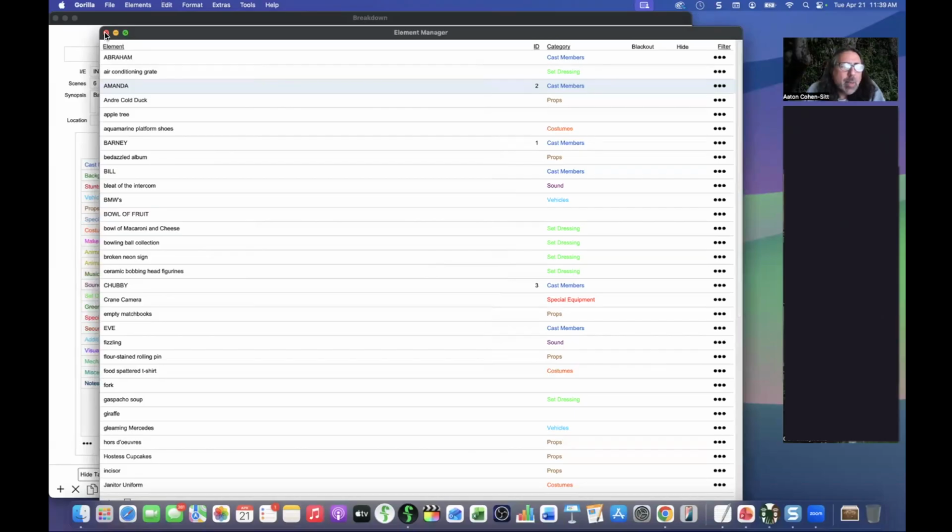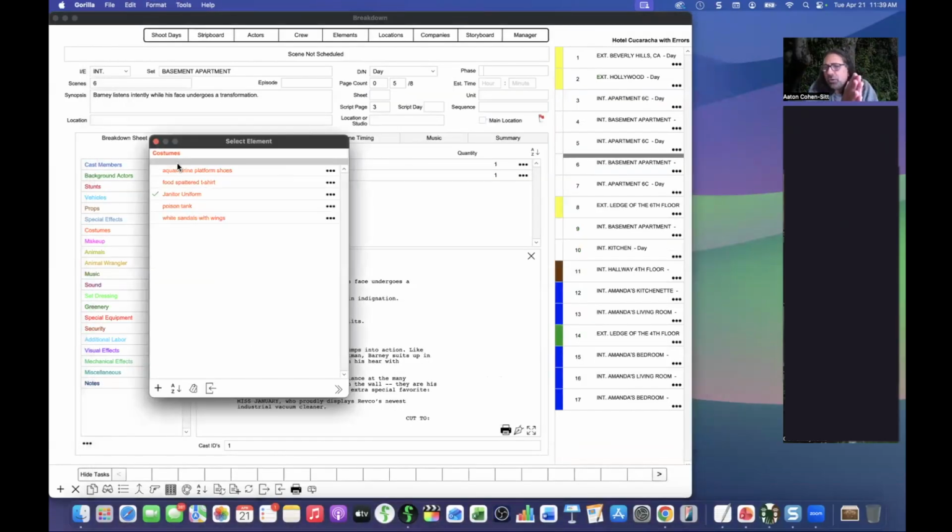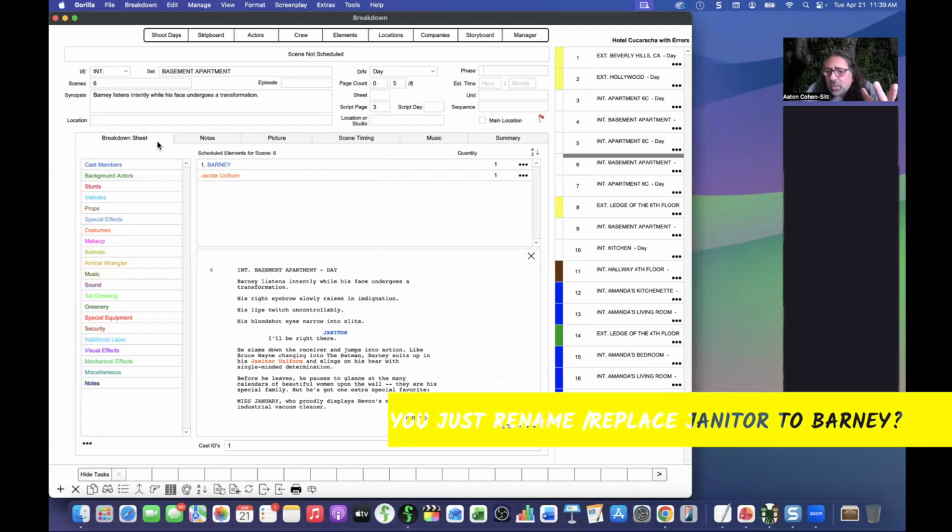And then if we go back, we'll see, yay, costumes is there. Janitor uniform is there. We're set. We're just cleaning up the screenplay. We're cleaning up things. I mean, we're not even into scheduling, right?